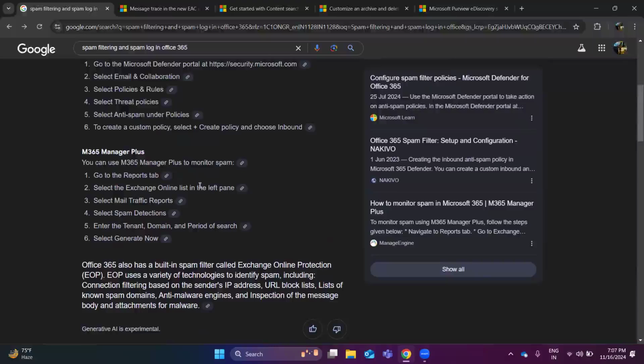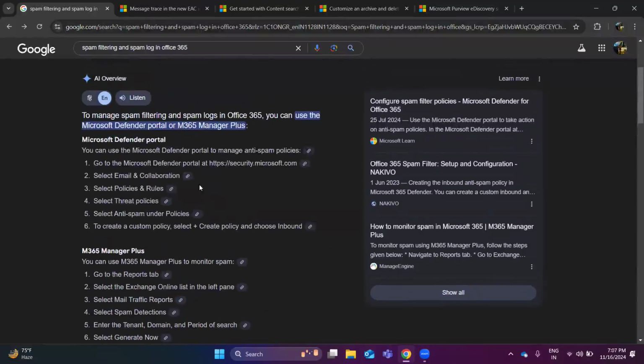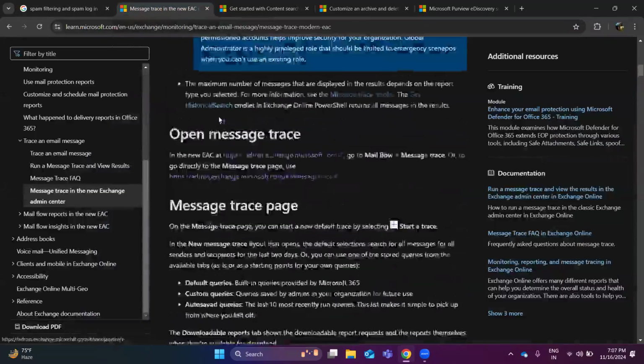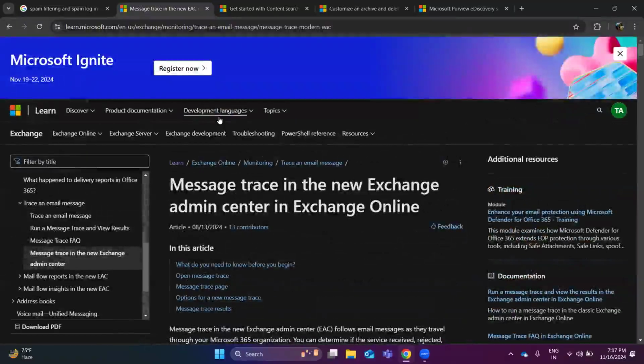Correct. So mostly it is going to be through Defender itself. Defender is going to give you a central security rather than doing it for EOP, Exchange Online Protection. And then you were talking about message trace. So what is message trace?